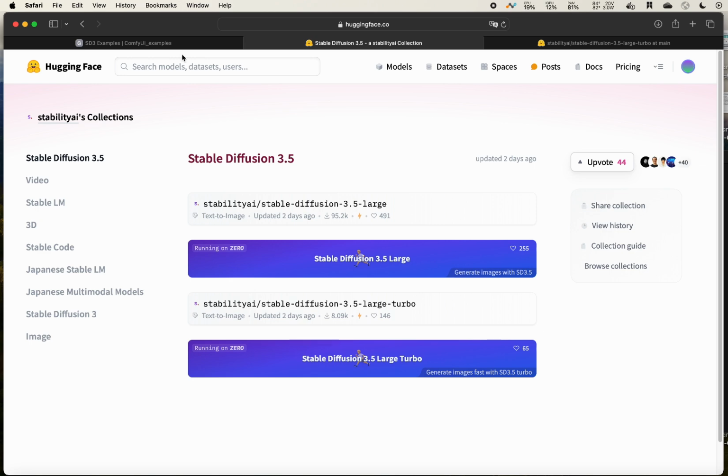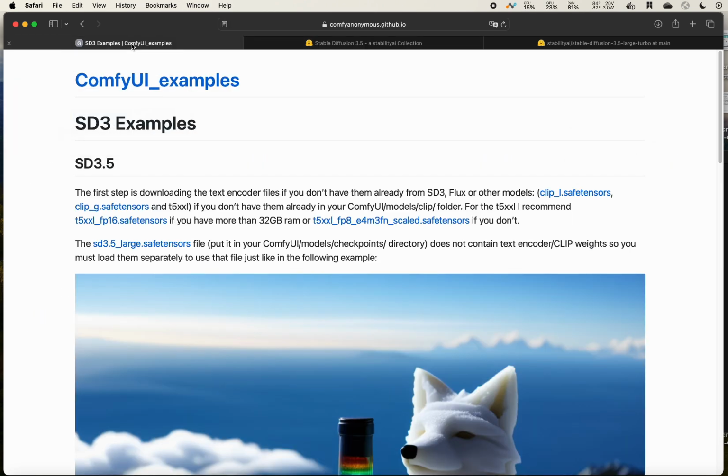So to use it, I will be using ComfyUI. If you have been following my previous video, you will be able to get running with ComfyUI easily. I will post the link in the description. So you will go to the ComfyUI example page. There is a page called SD3. They have updated it to include the SD 3.5. You will need to download the model files.